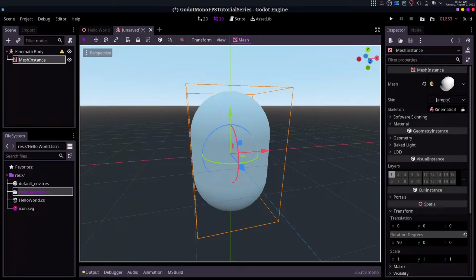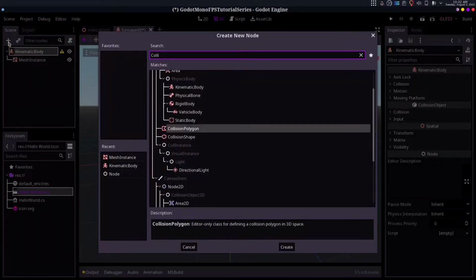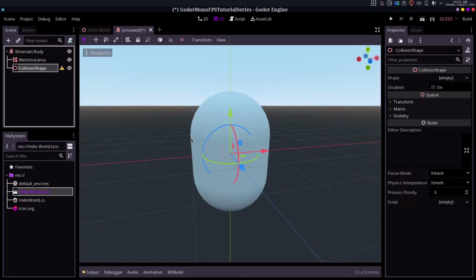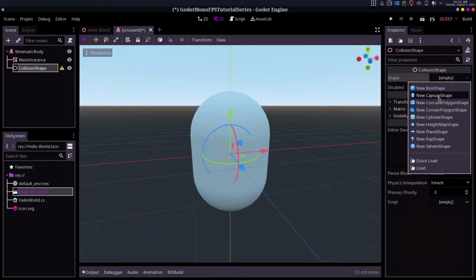Now, we also need a good collider. That tells Godot what the shape of the physical object will be. Not the mesh instance, but a collision shape. So we can add that here. You want the shape, not the polygon. The collision shape, we can choose a capsule as well.